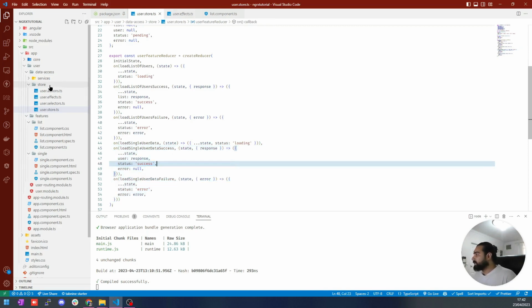So, these are the core concepts of NgRx and how you should implement them for a specific feature of your project. But as a last step, I would show you how you should register it in your project.